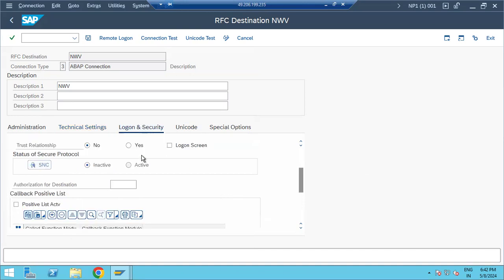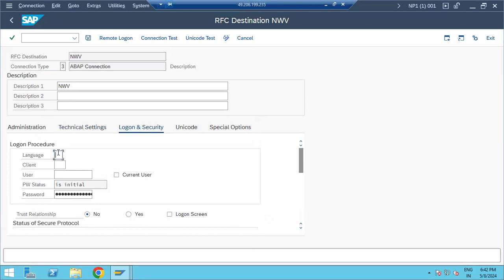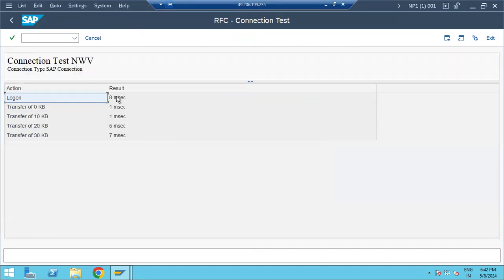Go to the logon and security tab. What is the language you want to connect with? What is the client you want to connect to? What is the user, and what is the password? Because to establish connectivity, the connection is created, and then just do the connection test here. The connection test is working, and in 8 milliseconds you got the results.